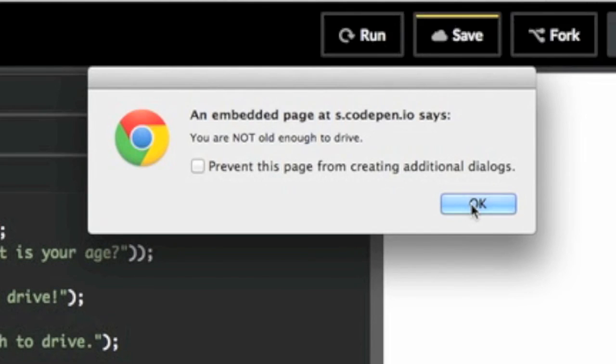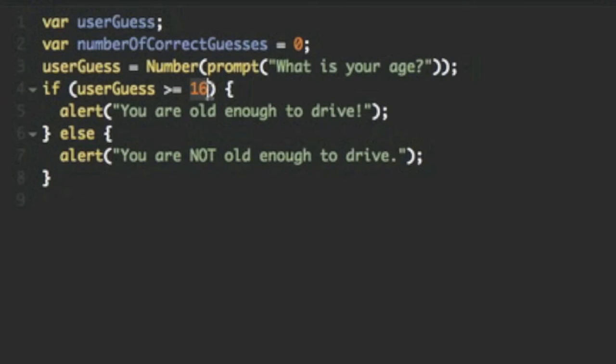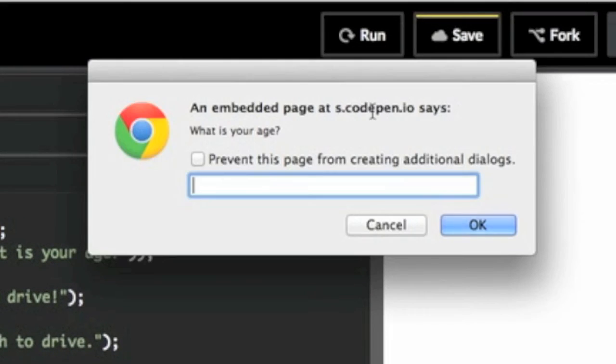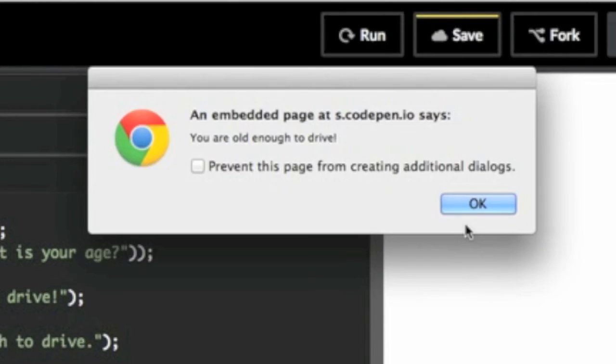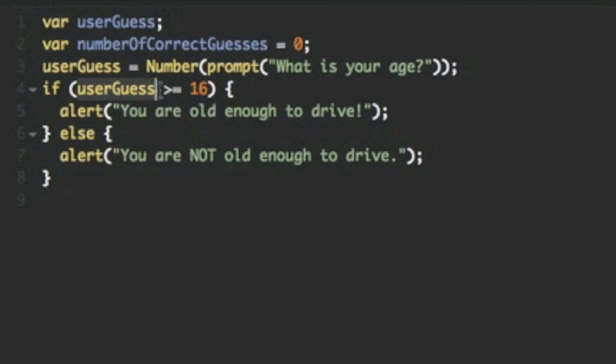A good idea is to test the numbers really close to the value you're actually testing. We'd call that an edge case. So what happens when I actually type in 16? Well, when I type in 16, it says you are old enough to drive, because 16 for user guess is equal to 16, and this operator is greater than or equal to. Some other operators you can use, in addition to greater than or equal to: you can test to see if the value on the left is less than or equal to. You can test to see if it's just plain old less than or just plain old greater than.